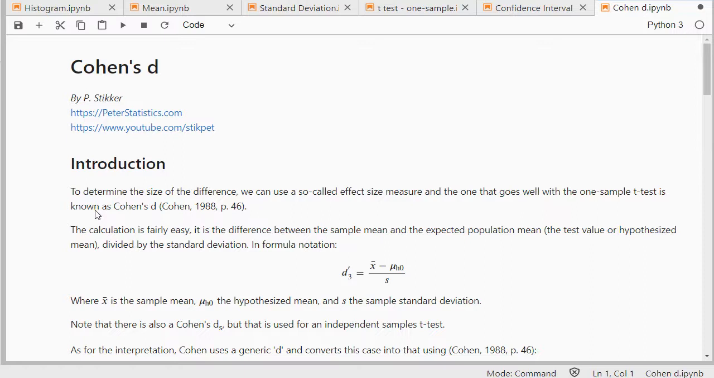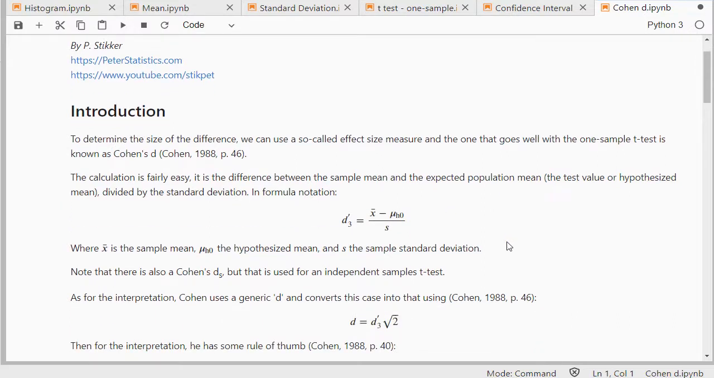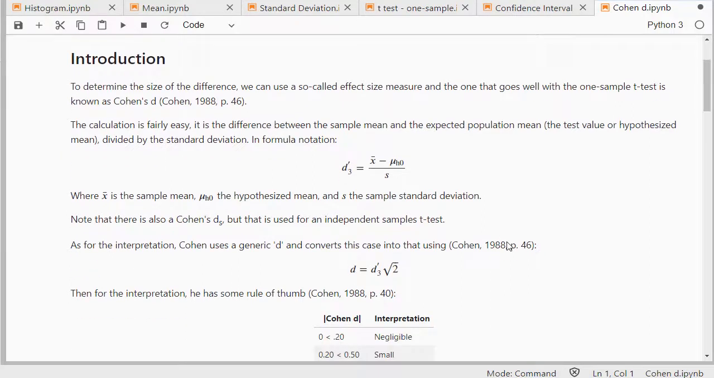It's an effect size measure that we can use in that situation, and it's defined as the sample average minus the hypothesized average divided by the standard deviation. There are some other ones, so for example d_s, that's used for an independent samples t-test. You also have one for a paired samples t-test. I think there are a few different variations.